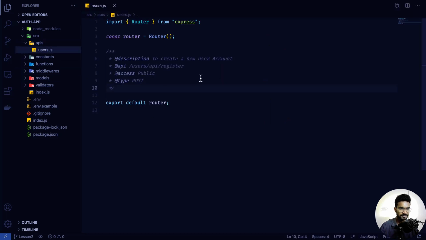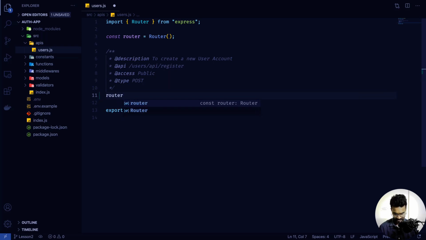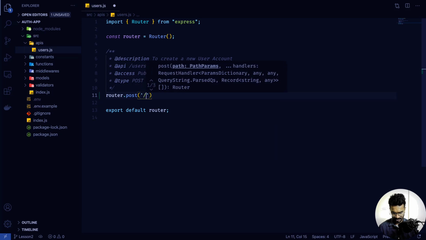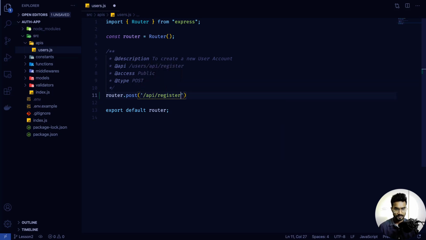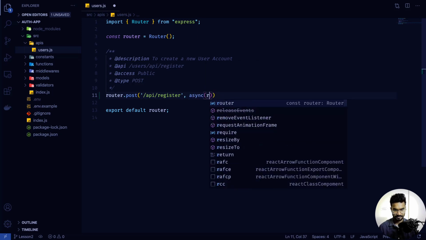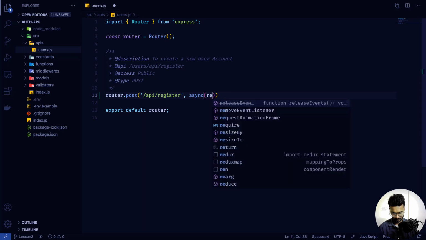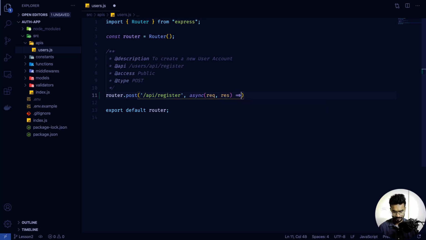So inside the users, I'm gonna create a router instance, and it will be a type of a post, and in that it will be API/register. Okay, so it will be an asynchronous function, and it will take a request as well as response object.